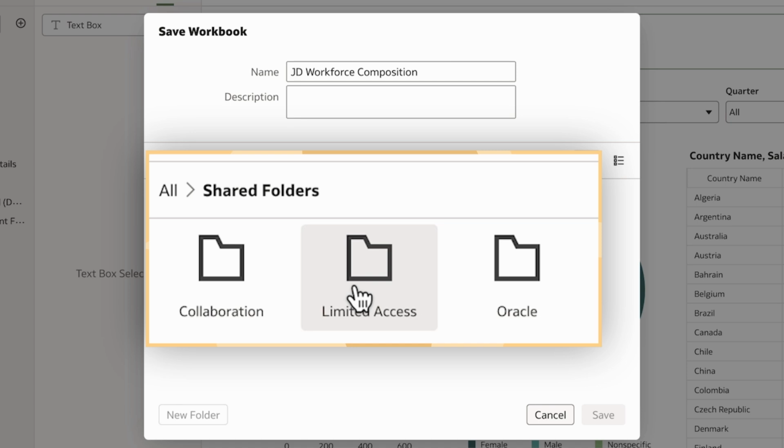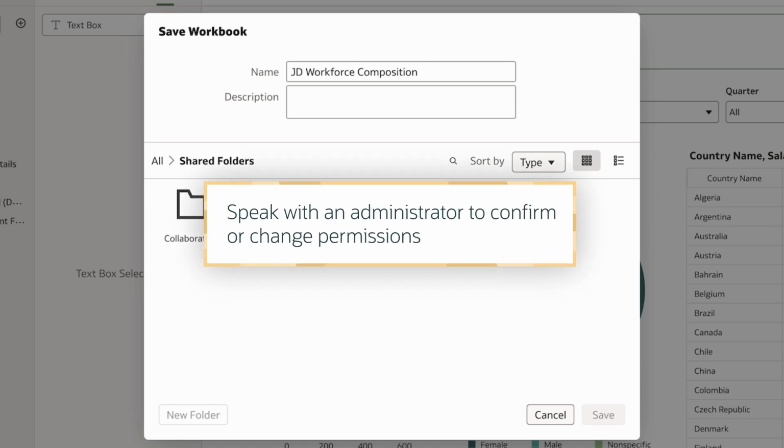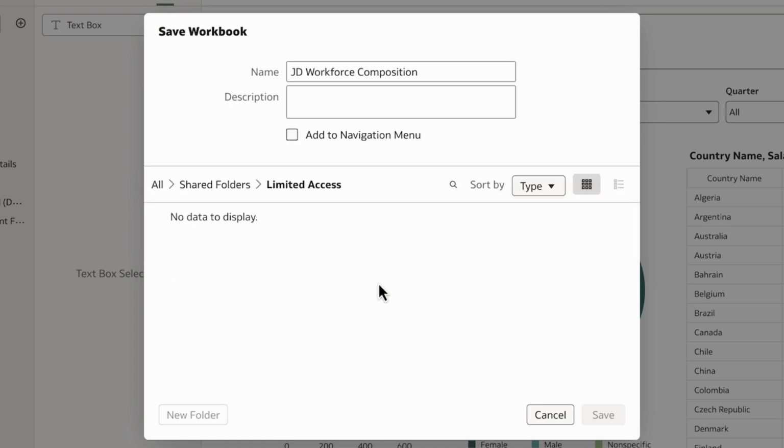In order to move content into one of the shared folders, I need to have read and write access to that particular folder. Otherwise, I can't save anything to it. All I need to confirm or change my permissions is to speak with my administrator. If I don't have the permissions to add a workbook to a shared folder, Save will be grayed out. When I open a shared folder that I have read-write access to, Save is no longer grayed out.